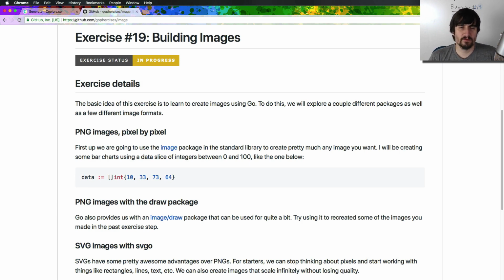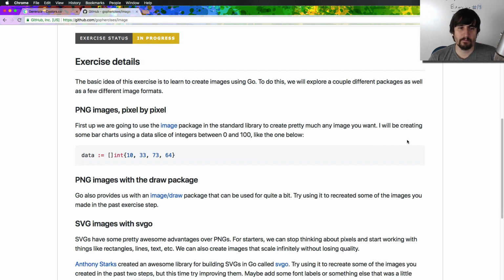So we're going to take a dive into the image package that's part of the standard library. And then once we've gotten a feel for that and we've seen a little bit of what it can do, what I want to do after that is to look at SVG Go, like I said. I want to look at this because SVGs tend to be a lot better for the web and for the different types of stuff that we might be using it for.